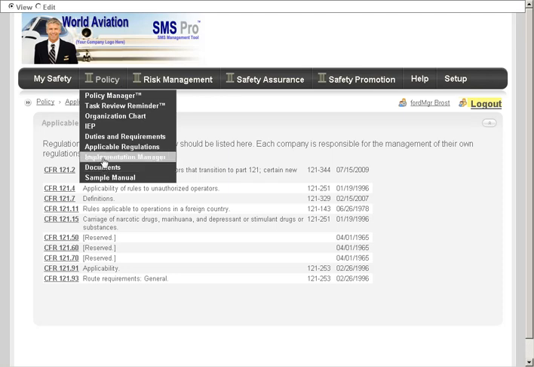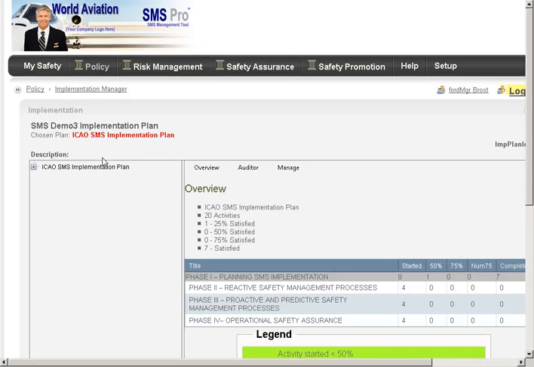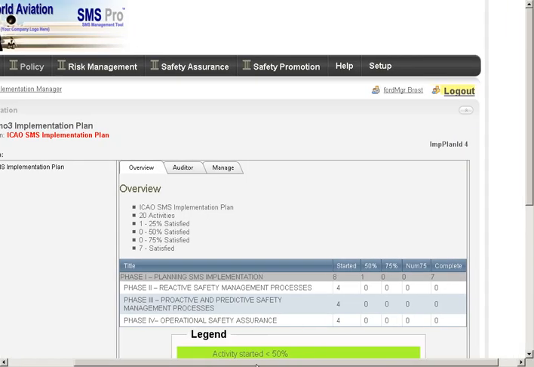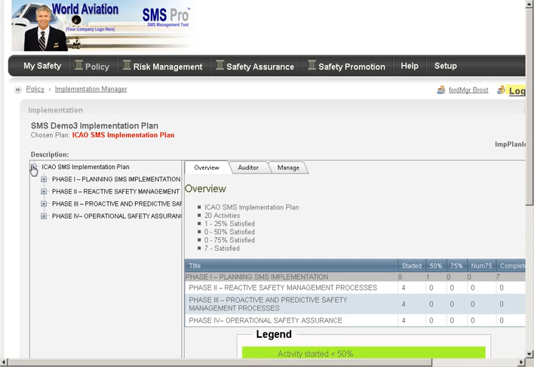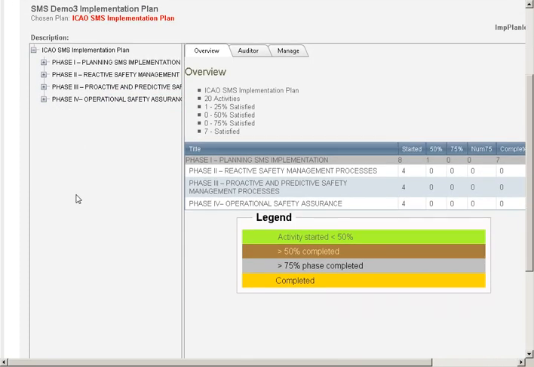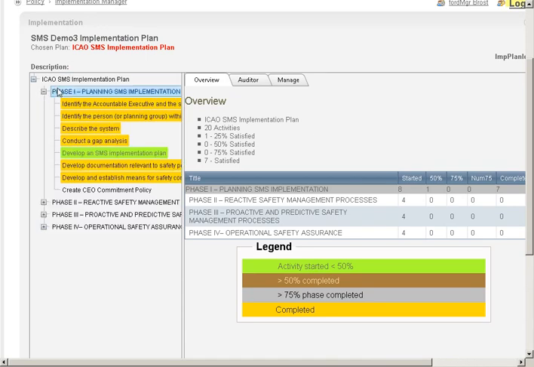We have an implementation manager, and we have, I think, three templates that we use for an implementation plan. We have the ICAO's implementation plan, we have the FAA's, and the Transport Canada's implementation plan. And a portal can only have one implementation plan, so we see that this portal is set up with the ICAO's implementation plan. And when I expand this tree, I can see the status of these implementation items.